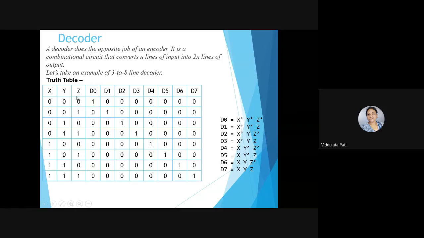If we are having inputs x, y and z, and outputs from D0 to D7, these are the 8 outputs. For the decoder circuit we are assuming that only one output will be high at a time, depending on the input signal. So if we have input 0 0 0, then the D0 line will be high and all others will be at 0 logic level. If the input is 0 0 1, then the D1 line will be high and all others will be at 0.